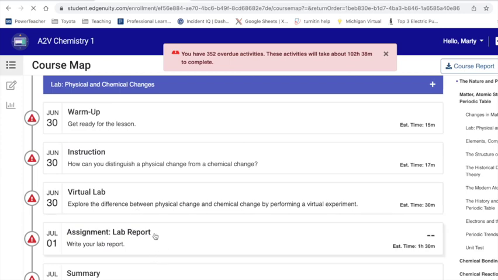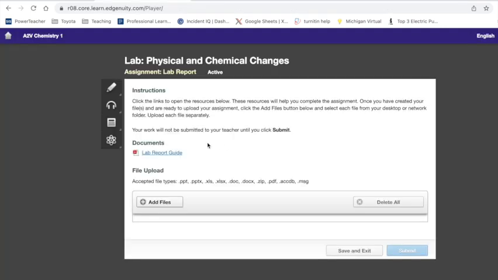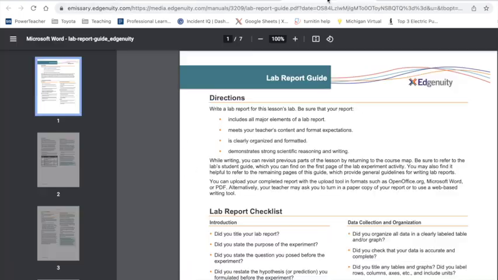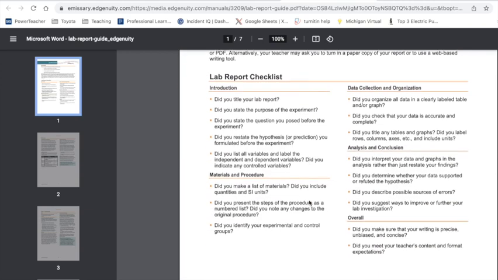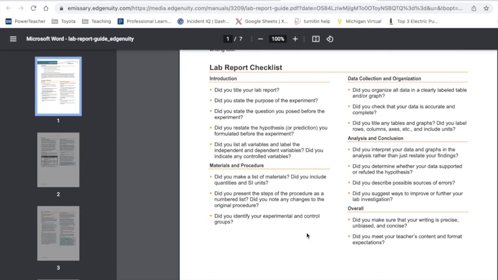When you go to turn in the lab each time in the assignment part of it, they'll have this lab report guide. The lab report guide is the same for all 4 labs. When you click on that, it gives you the directions, and the most important thing is this lab report checklist. Now, you'll notice that the introduction, if you look through this and look at what it's asking you, like, did you state the question? Did you restate the hypothesis? And then the materials and procedure and data collection.